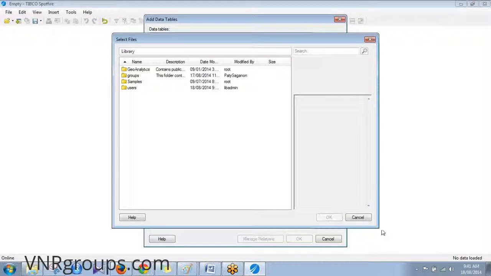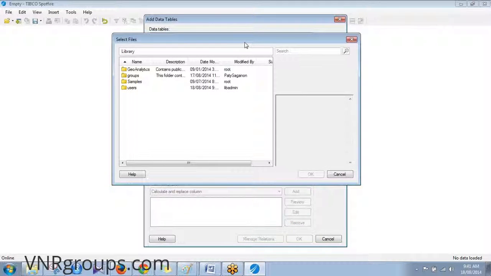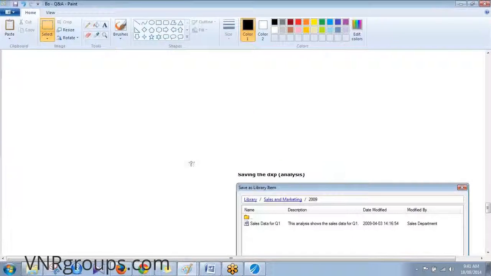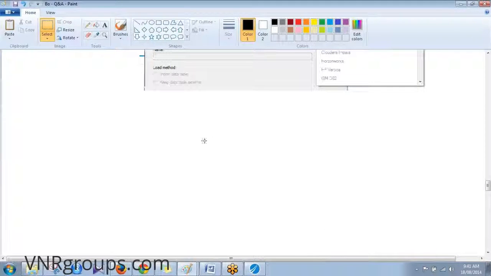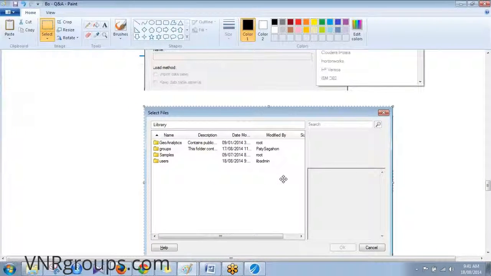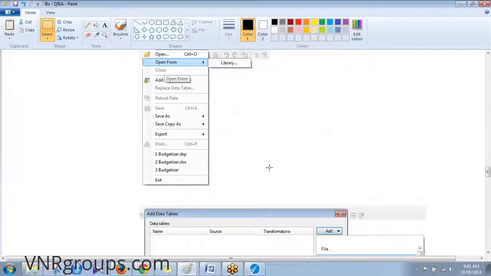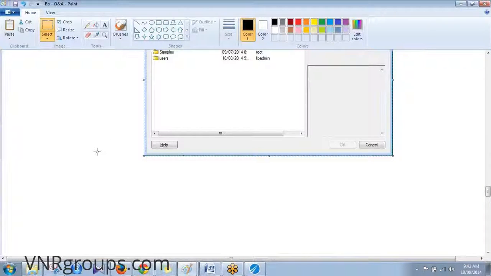The information link will be saved here. But we have not created an information link, that is why nothing is showing up. Yeah, I know. That's about how you create an information link and add a data table using the information link.